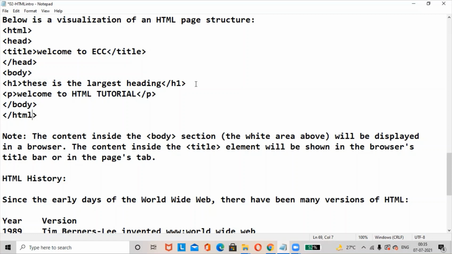If you need to add a new line, just add the BR tag here. Here also you can add the BR tag. Okay, the BR tag doesn't have an ending tag. Hope it's clear till here.